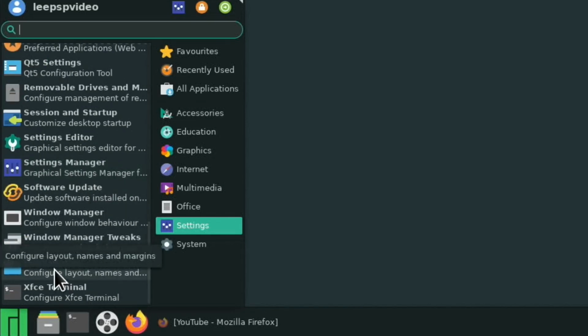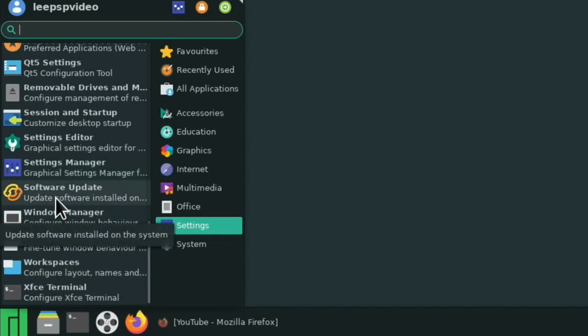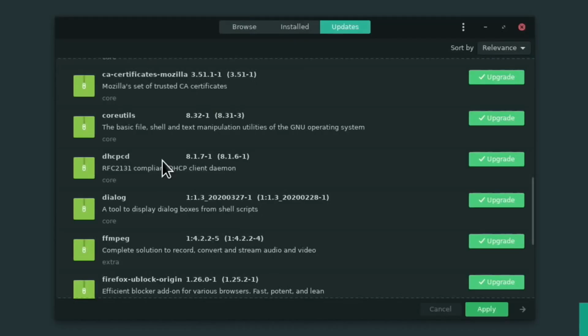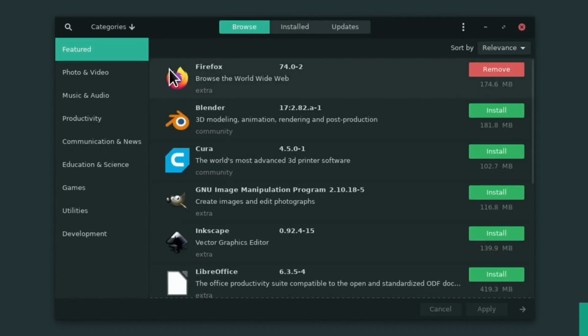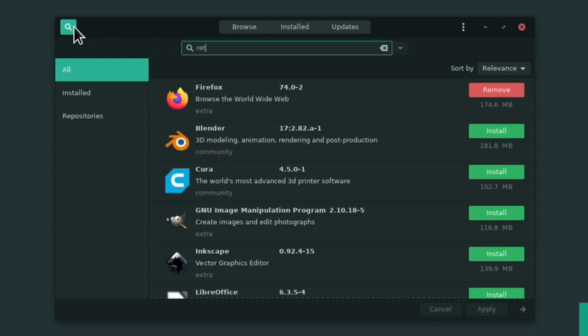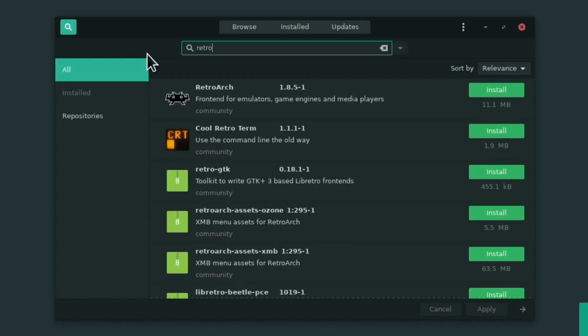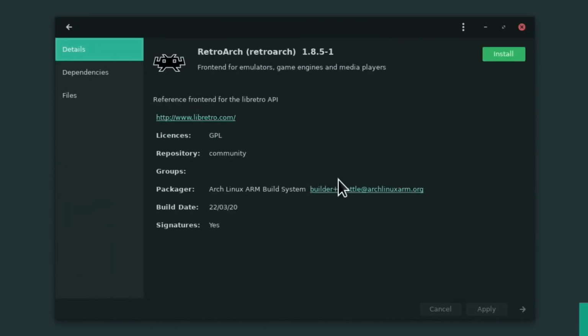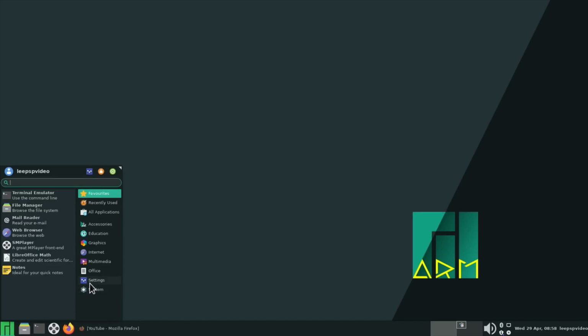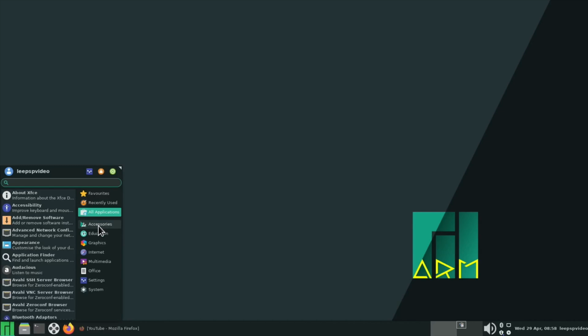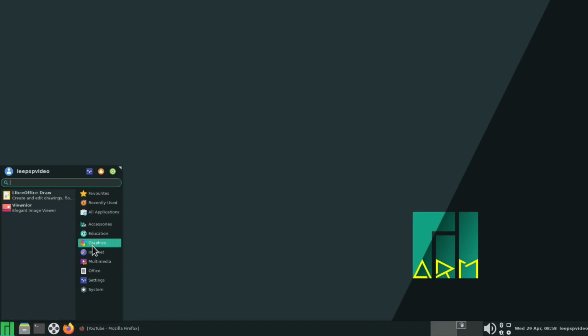So XFCE terminal, software update, let's see what the software updater looks like. So if I wanted to search, actually you can't search, oh you can search here, that browse. And so there's my search bar. So if I wanted RetroArch, there you go. So RetroArch is there and I can click on install and install that. Manjaro is really nice, isn't it? It's a really good looking operating system. It feels nice and snappy.